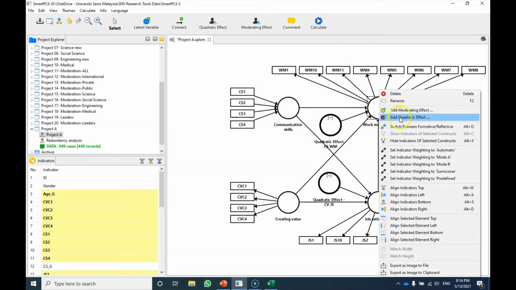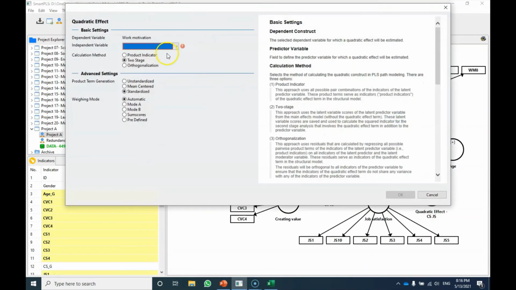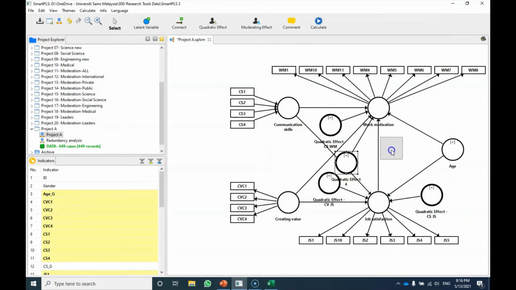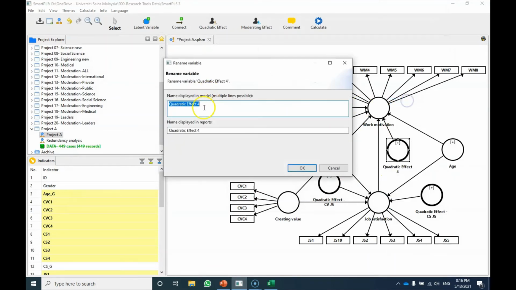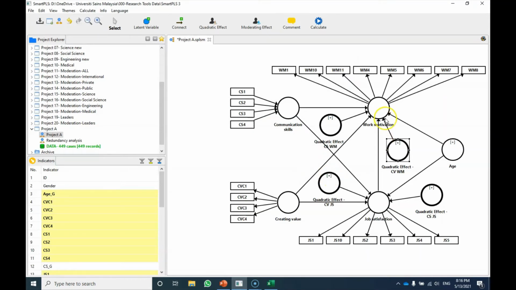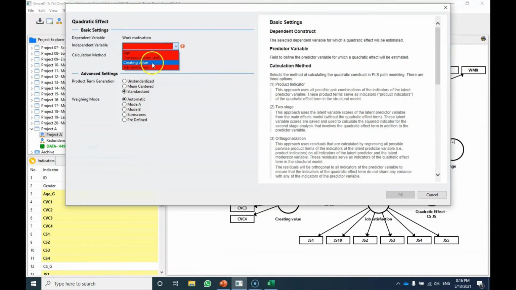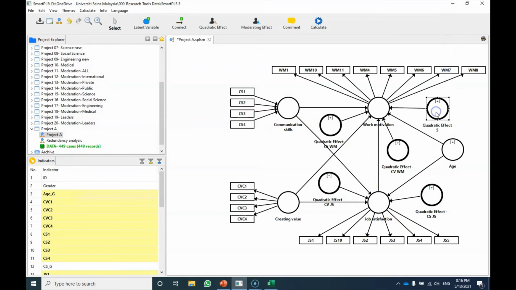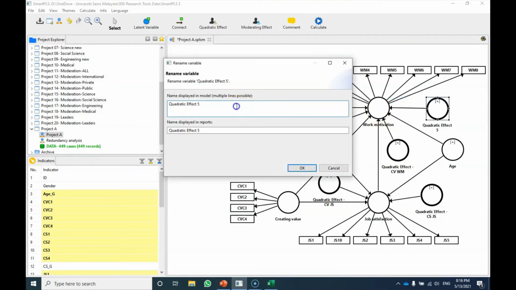Alright, let me create the nonlinear relationship between creating value and work motivation. Creating value and work motivation. And finally, I'm going to create the quadratic effect between job satisfaction and work motivation. Job satisfaction to work motivation.